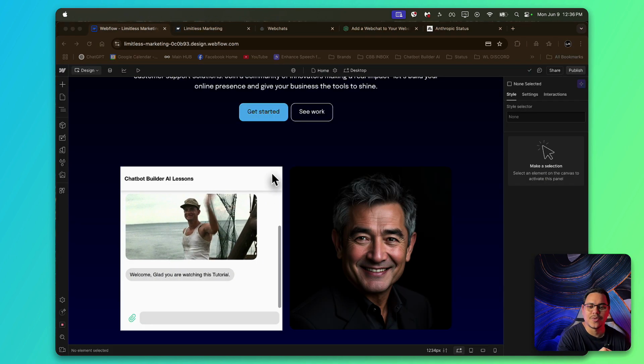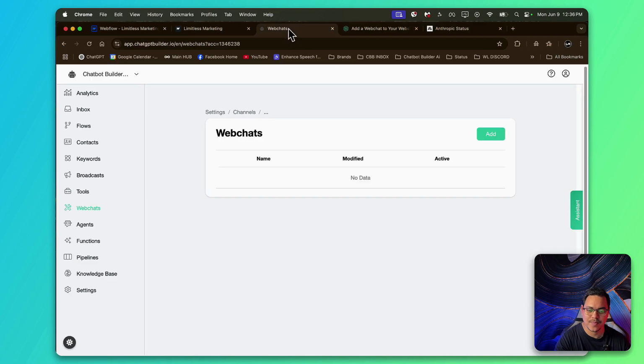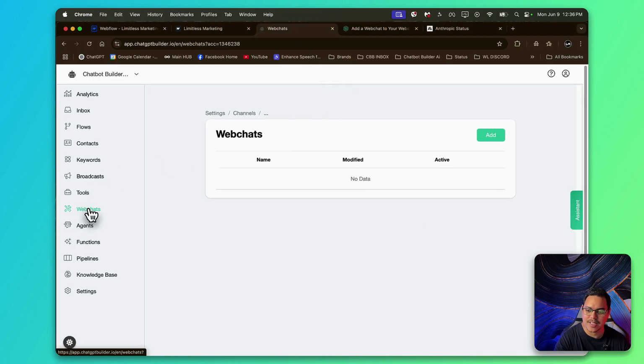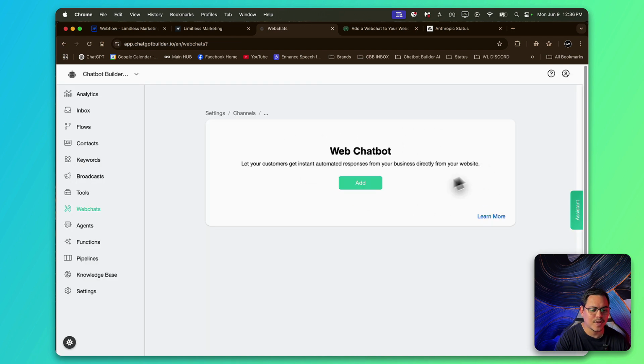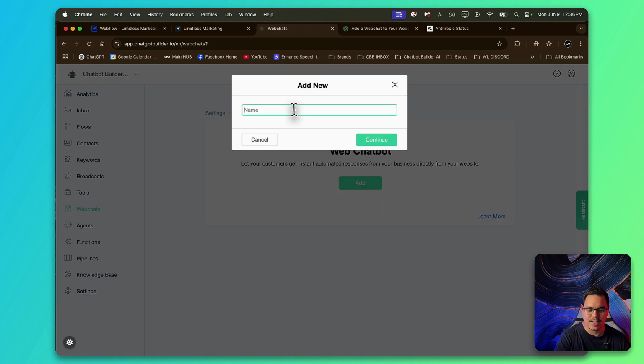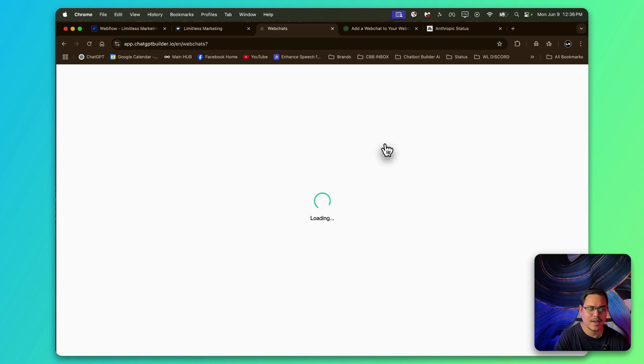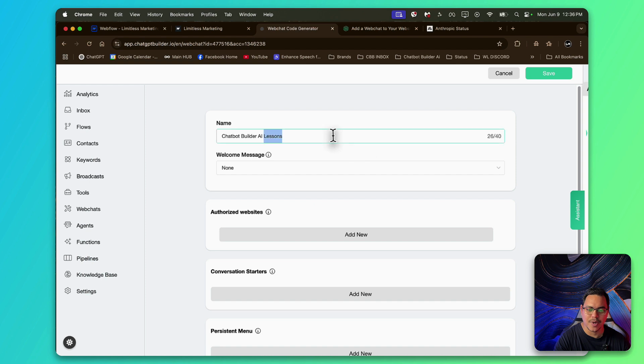Okay, so the next thing you're going to do is the web chat widget. For that, I'm going to head over to CVB. And right here where it says web chat, so you can get there by clicking on the left-hand side menu, web chats. And it'll take you right to this page. And you'll just click on add. And this one I'm going to name web chat. Click continue.